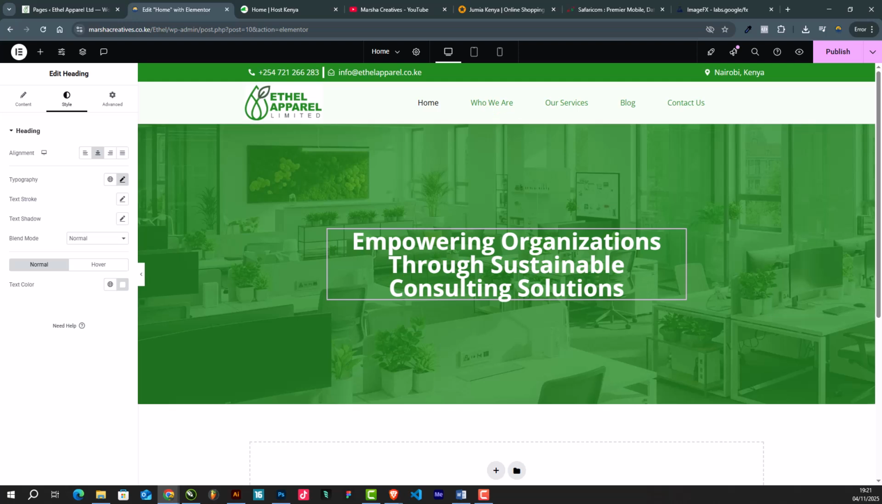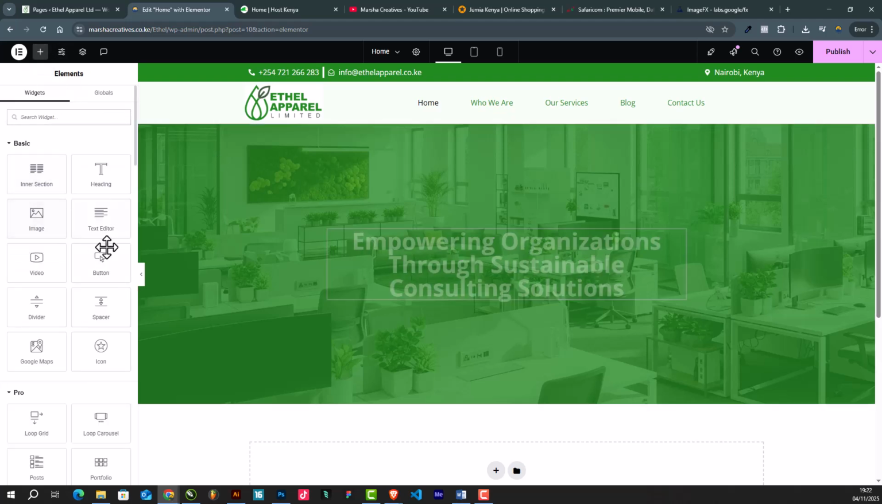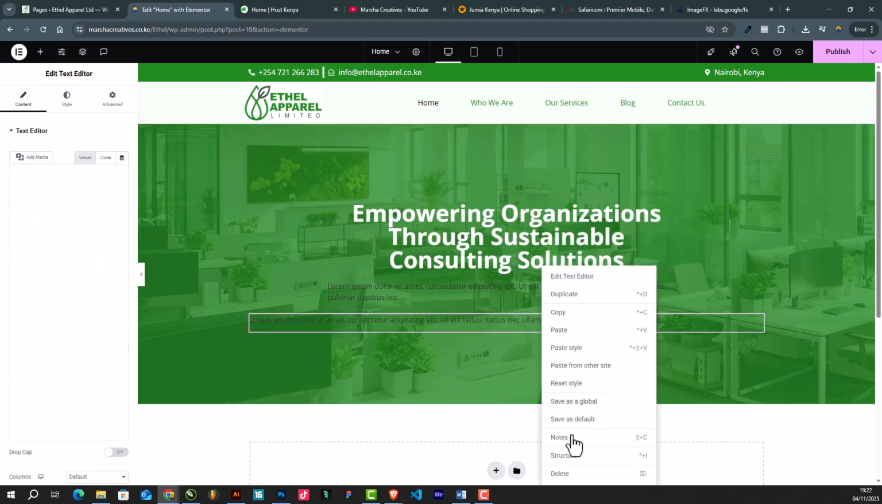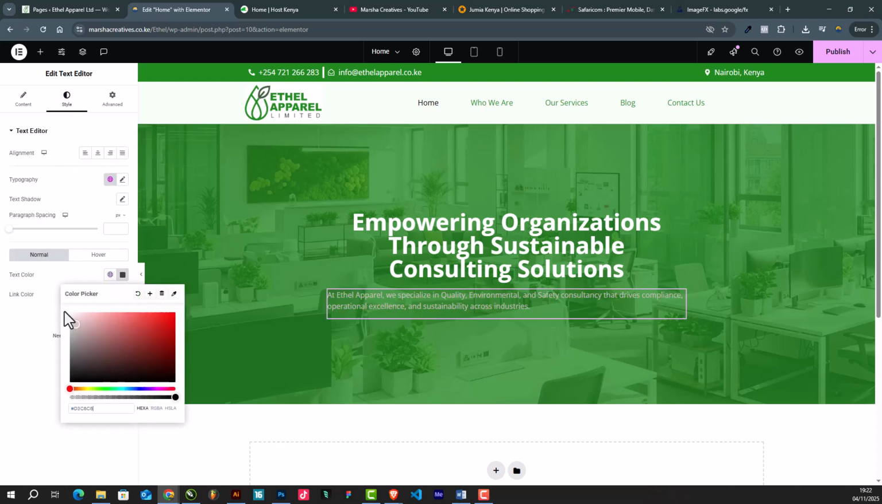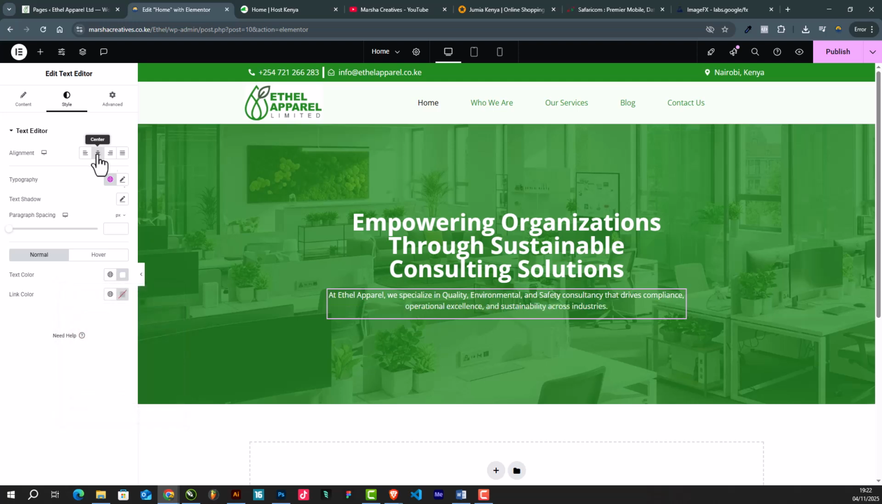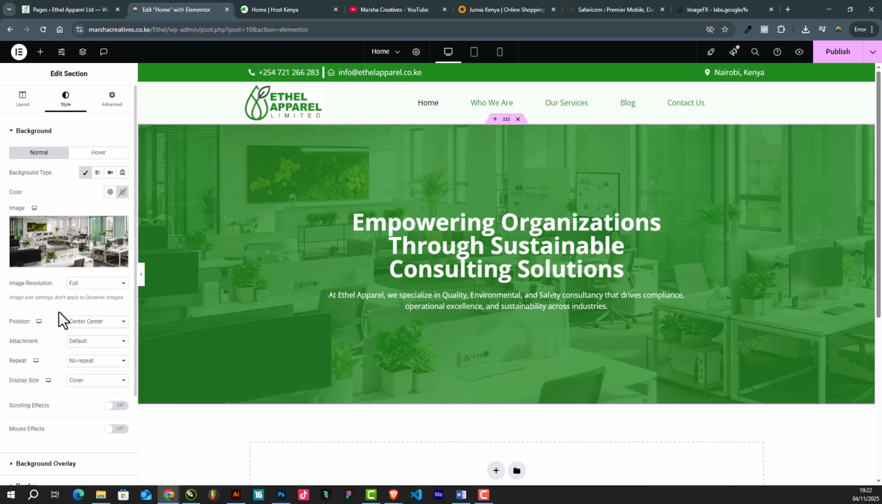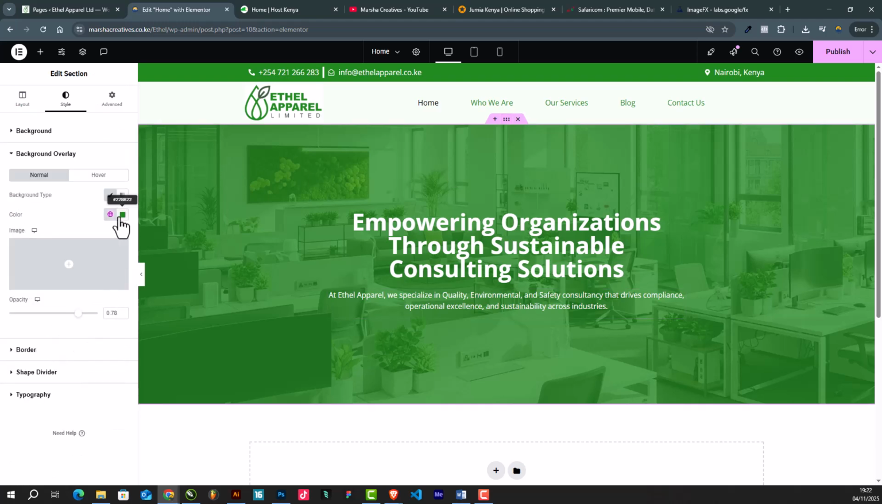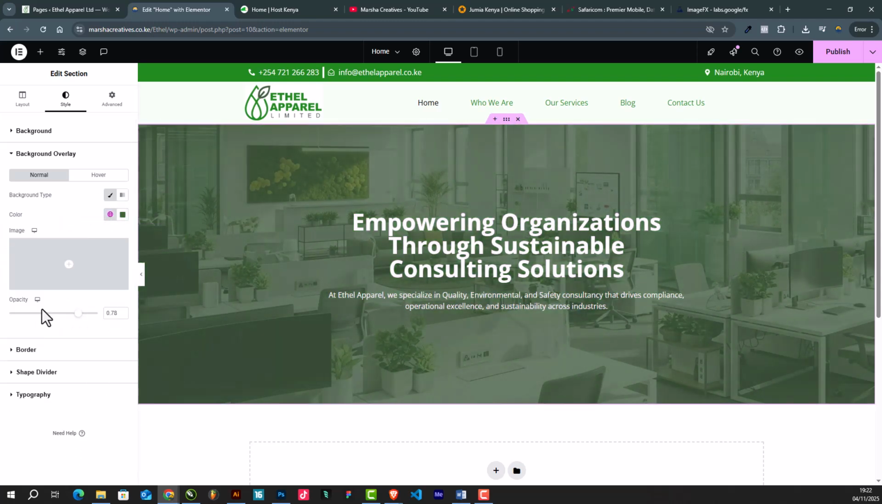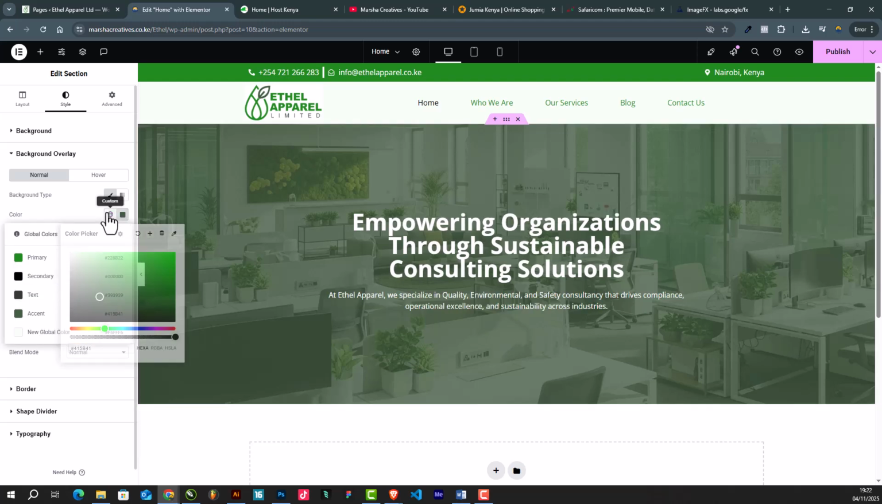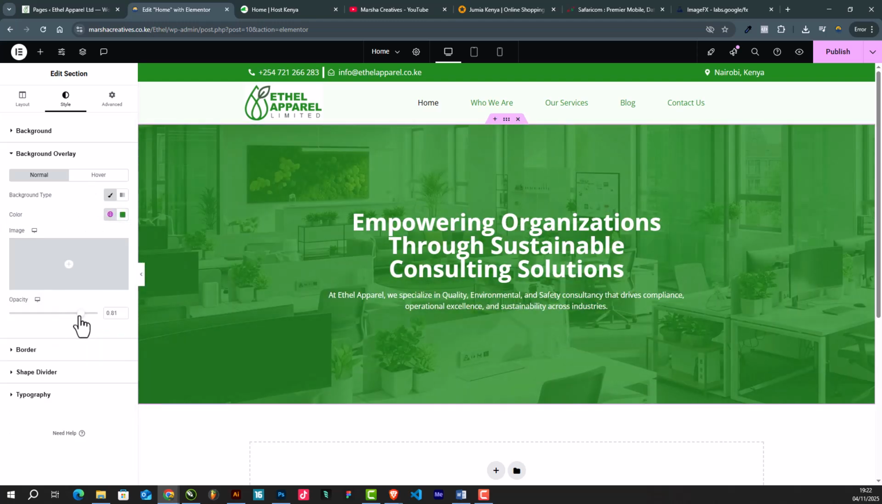Then I'll have the subheading that has been generated by ChatGPT. I'll go back here, I'll go to text editor, position it there, this one, select it, and I'll paste my content there. I'll change the color to white, and I'll also center align it like that. So I feel the text is not well visible, so let's try and use the background overlay. Let's change this to black and see how it works. I think the green was better, so let's try the other dark green that we had. Now let's use just this green, and let's increase the opacity.